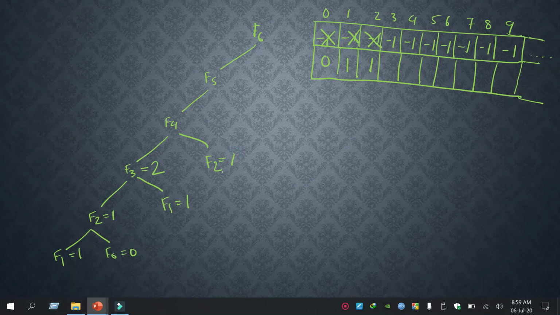It doesn't have to calculate by summing up f1 and f0. It just returns the value from here. And now f4 is calculated as 3. Similarly, when we have calculated f3, we can actually store it in this array, overwriting the previous value. And now when we have calculated f4, we can actually store it in the array.